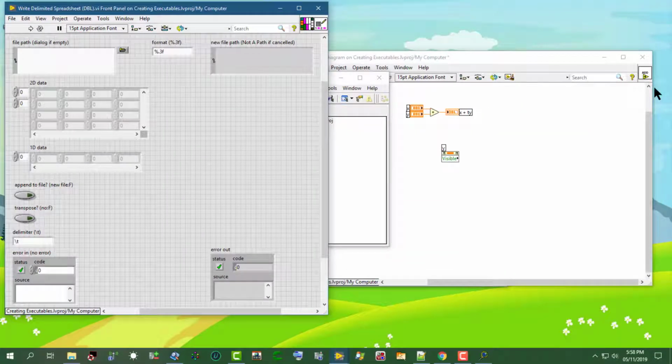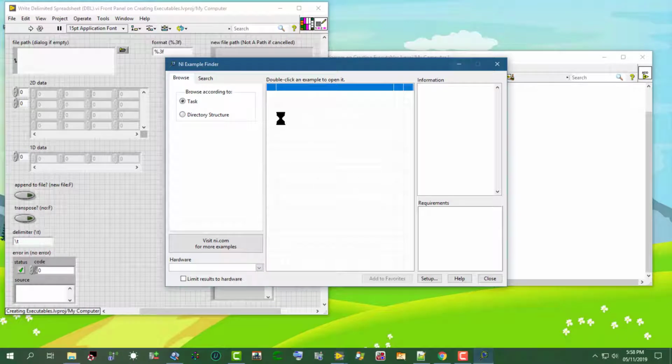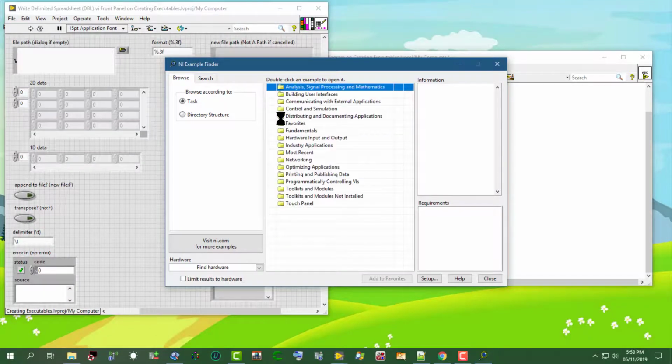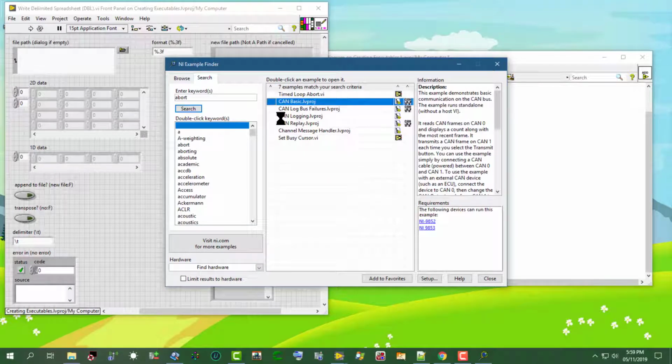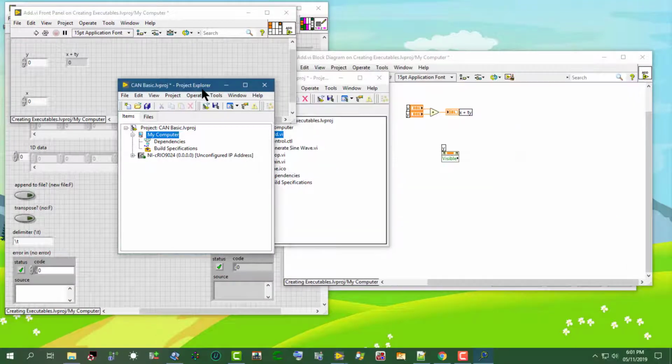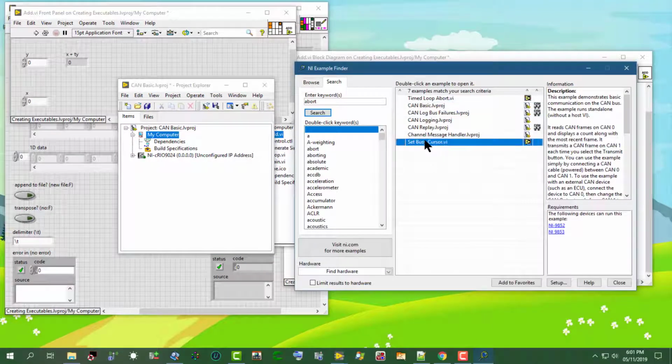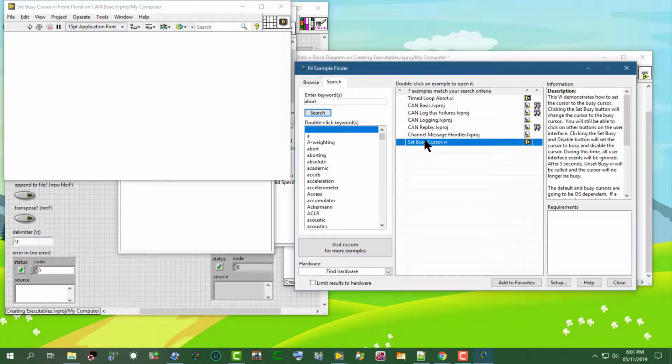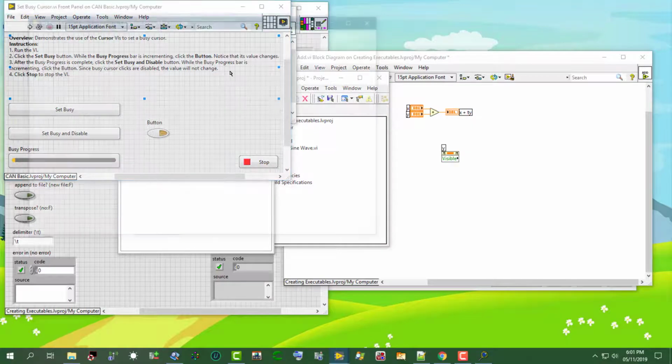So next is find examples. We can use the find examples window to search for hundreds of example VIs. We can modify an example to fit our application, or we can copy and paste from one or more examples into our own VI. So we can launch projects from within this window, or we can launch VIs and then modify them or use them as we need them.